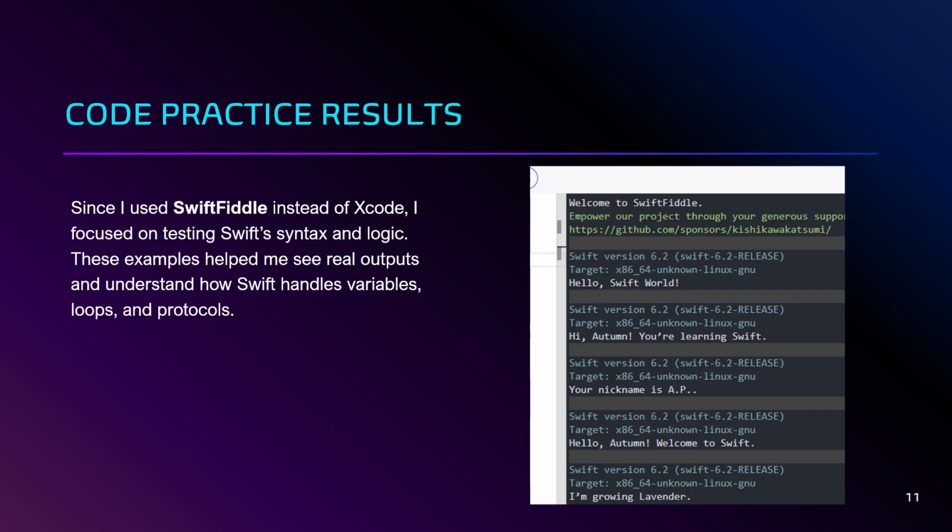So my code practice results: all of the Swift logic I wrote and tested was done in Swift Fiddle, as I mentioned before. The console output confirmed that my syntax was correct and I could see my results instantly. This helped me reinforce the difference between Swift's logic layer and Swift's UI visual layer. Some of the example outputs were "Hello Swift World," "Your nickname is AP," and "Sticker: Luna's Meadow, $3." It gave me a real sense of progress even though I wasn't using a Mac.